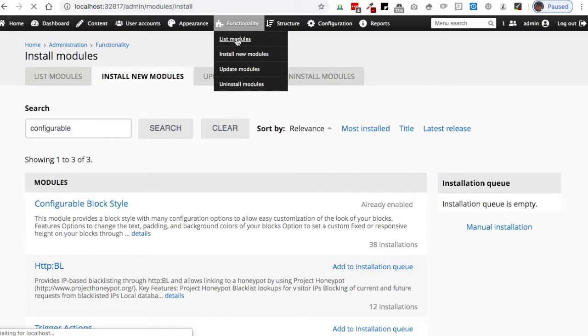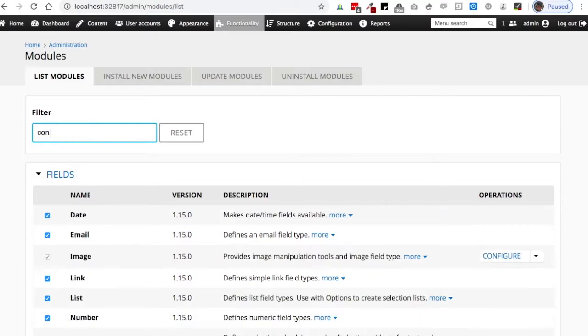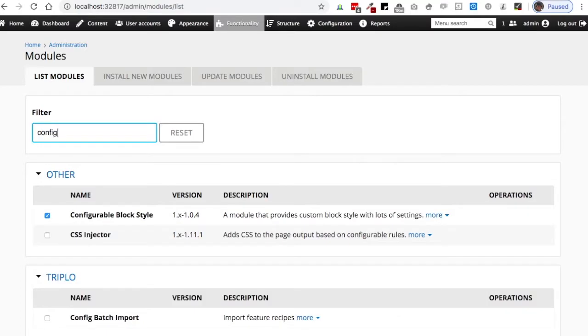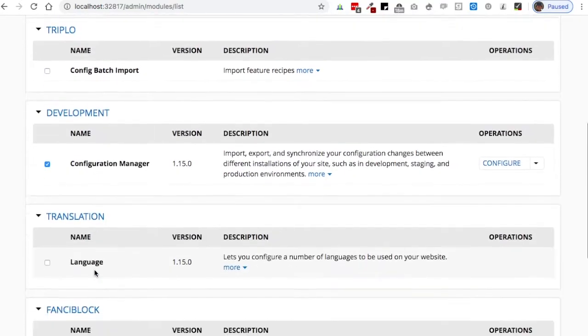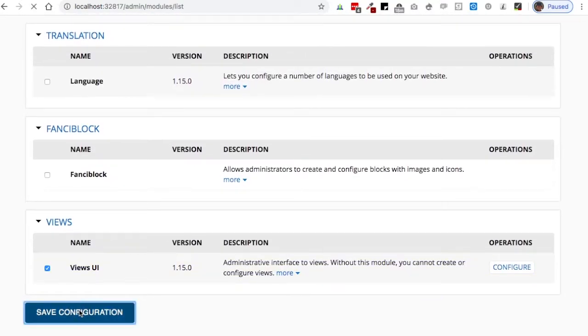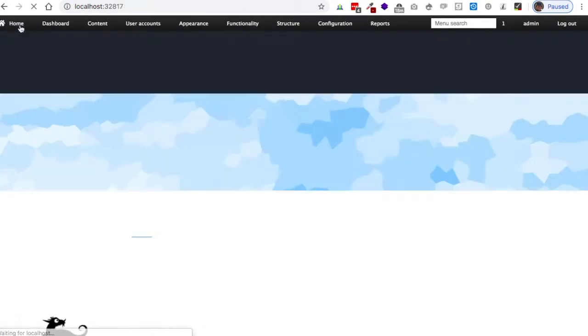Let's go to list modules. Functionality is where you find your modules, and this auto completes, sure enough. So we've already enabled this module. It's the only non-core module that we've enabled at this stage. Oh, I guess I didn't need to save that. We're going to go back to the home page.